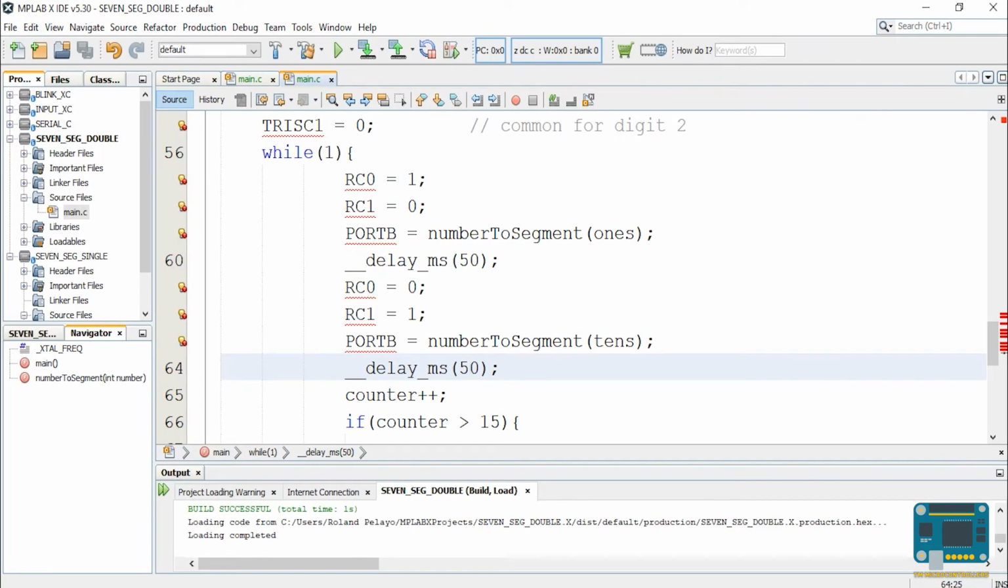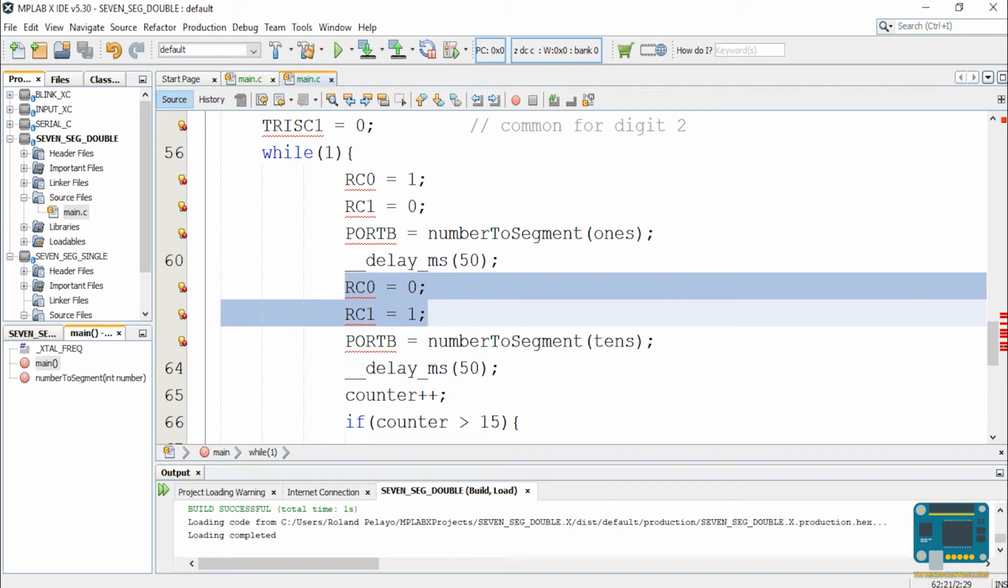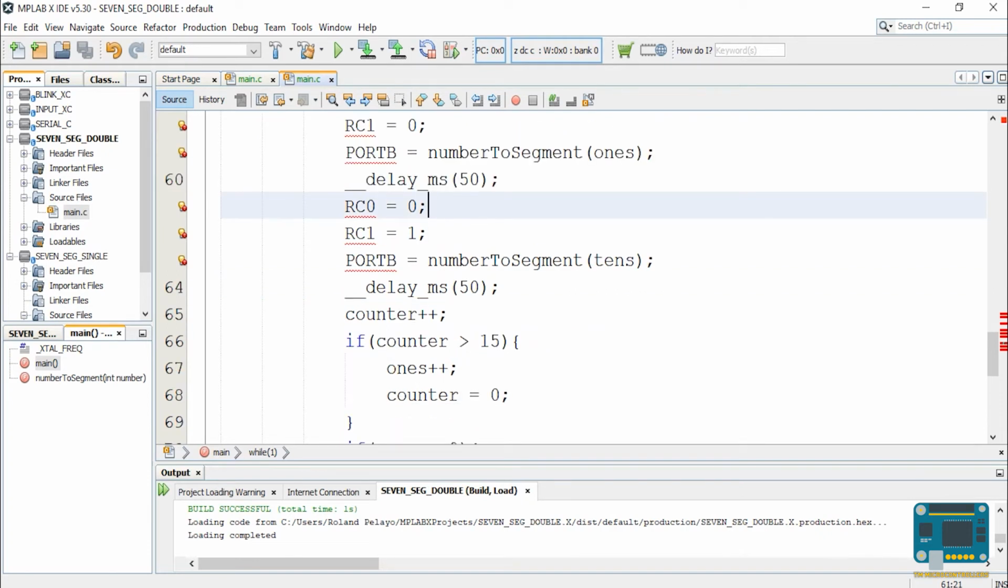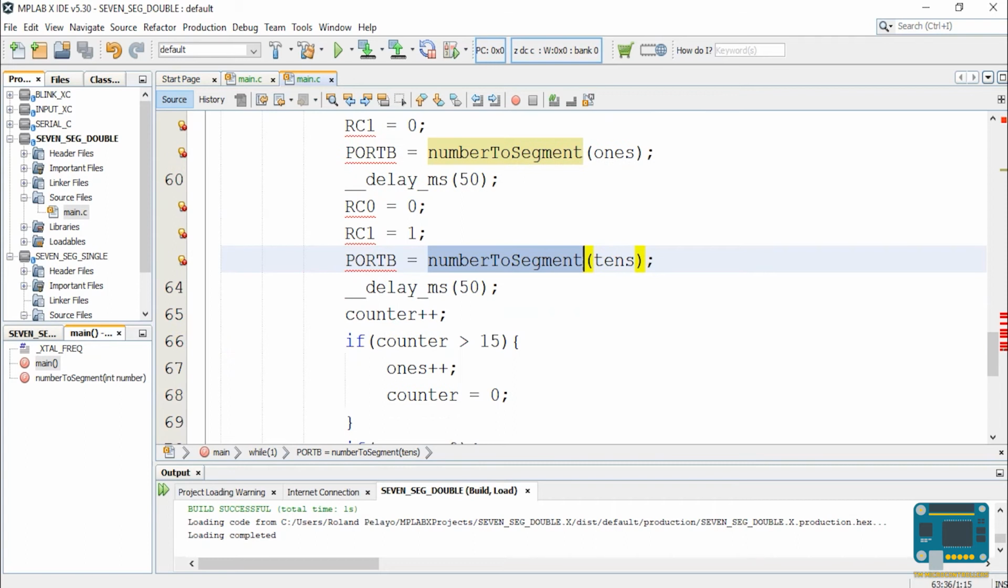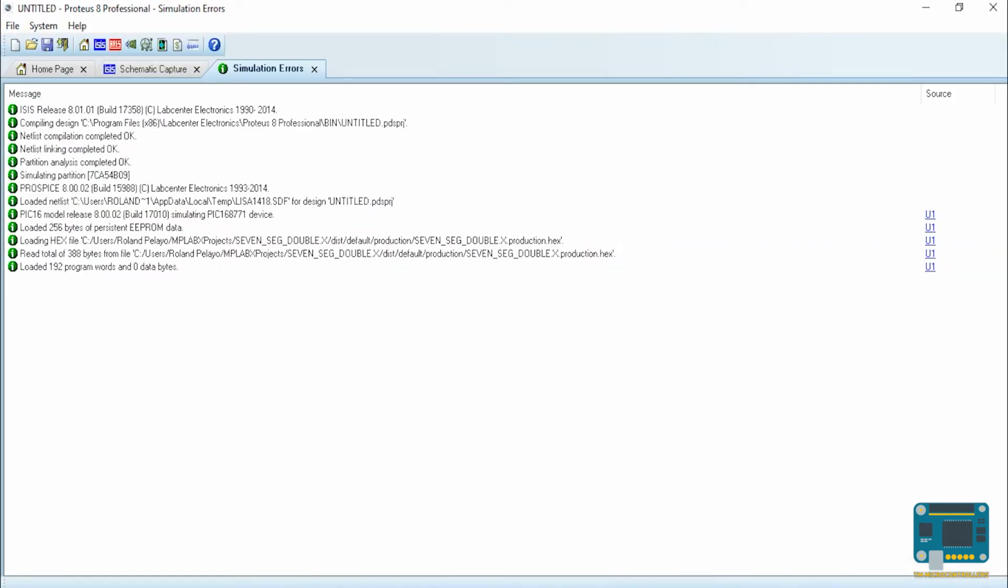Okay, so that is when your RC0 is high and your RC1 is low. So the ones digit, the one on the right, is turned on. Now, the next part, we have RC0 equals to 0 and RC1 equals to 1. So this time, it's the tens digit that is turned on. That would be the left digit. So if that's the case, I just pass the value of the tens digit to my function, number to segment, and whatever value is returned by this function is passed to port B. So this is now the part where the tens digit is displaying a number.